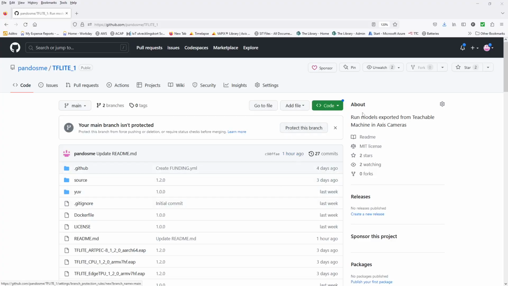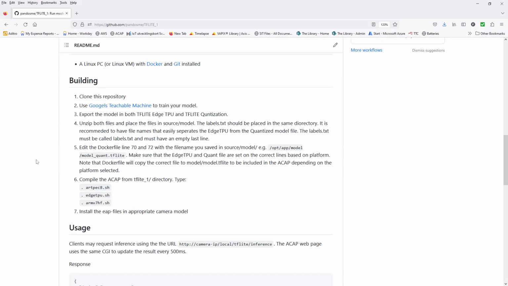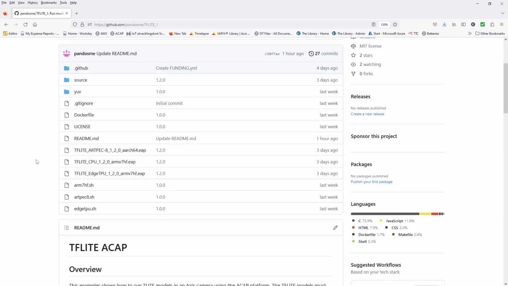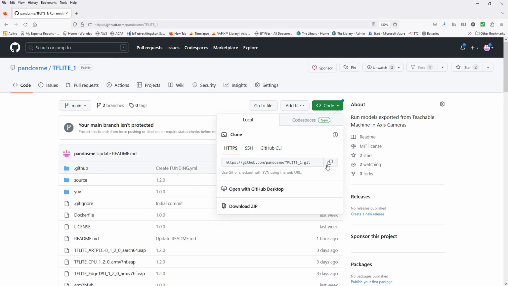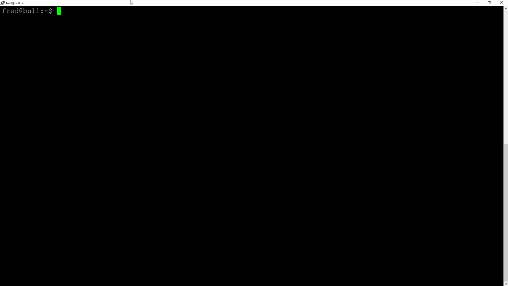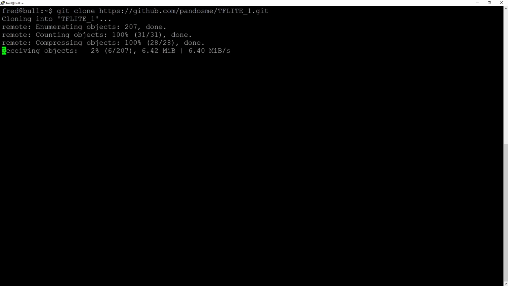So here is the GitHub repository TF Lite 1. And here you also find instructions. But let's go over this. So the first thing, you just get the link through HTTPS and copy that one. And then I have a shell to my Linux machine. And we go git clone and paste that, cloning that directory.